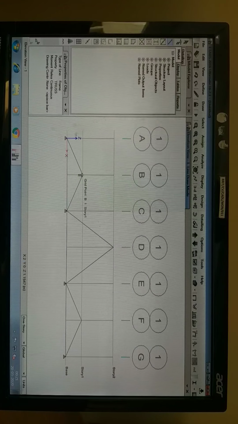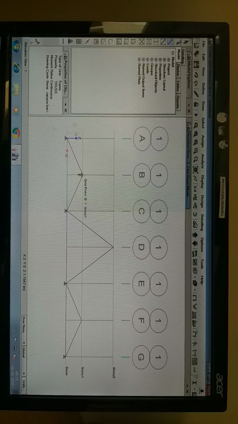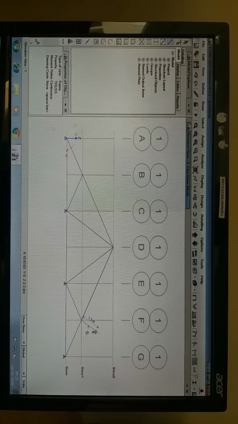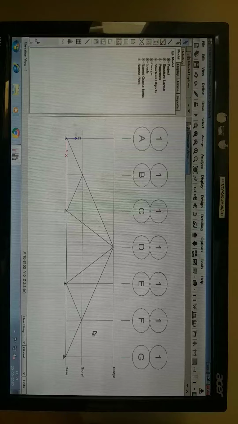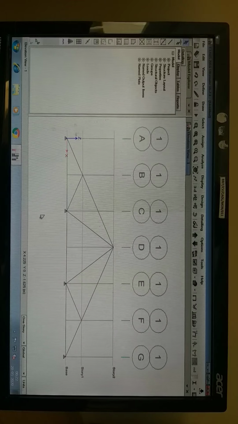Again go for draw, again select the truss. So draw a member FG and EG, then press escape. So this is the truss that we are going to consider for analysis.